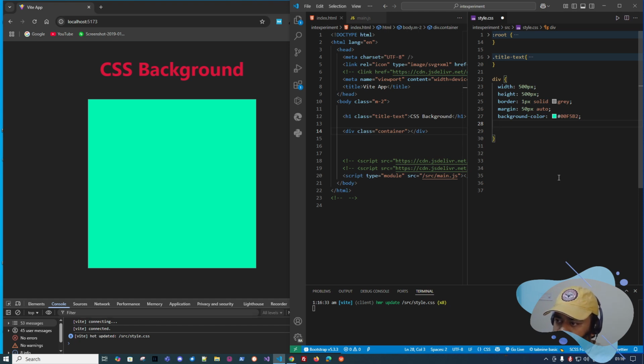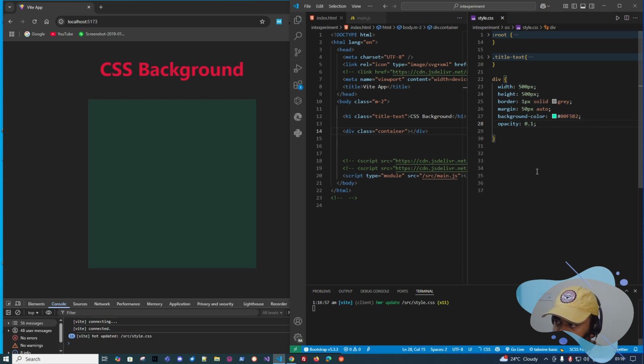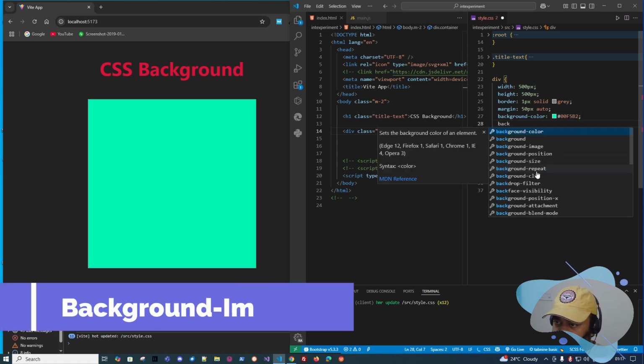Now I'm going to add the next property. Before the next property, I'm going to show you one more thing. We can also use opacity, 0.5, see, 0.81. So we can use this property with the background.